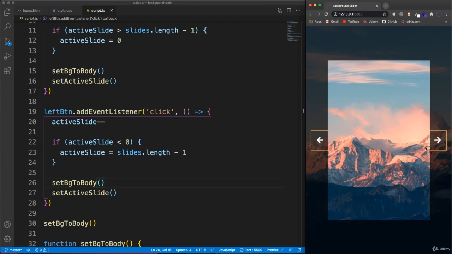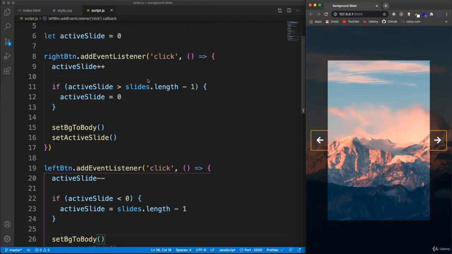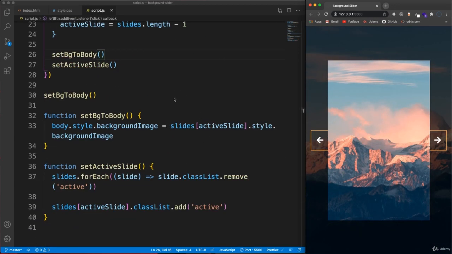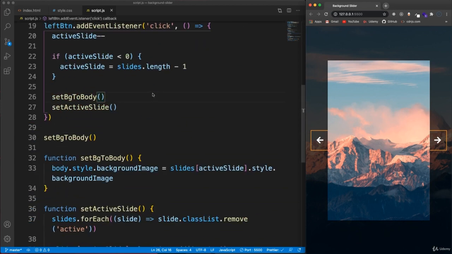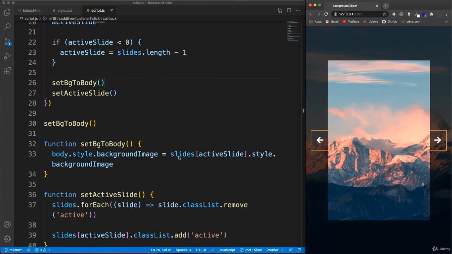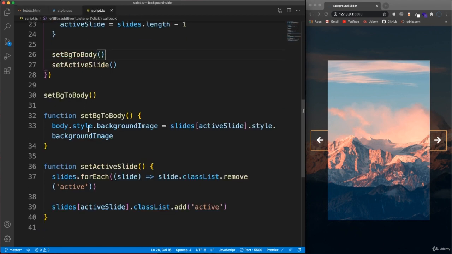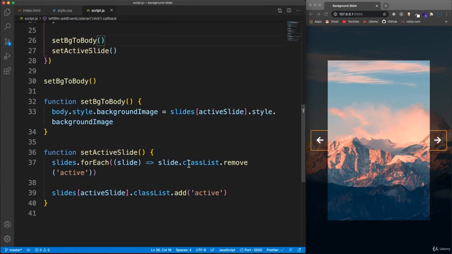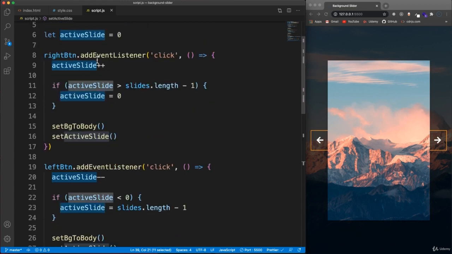Obviously this itself isn't too useful. I mean, I guess it would be if it's like an image gallery, but I want you to just understand the whole logic of this: bringing in all the slides with querySelectorAll, having the background change to whatever the background image is for that specific slide, and then looping through all the slides, removing the active class, and then adding the active class onto the next one, which is going to be either increment or decrement depending on which arrow we click. So that's it.